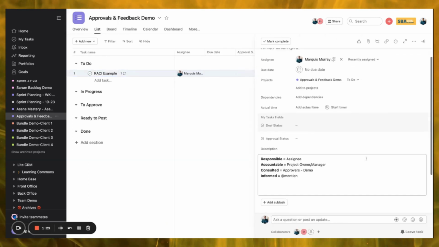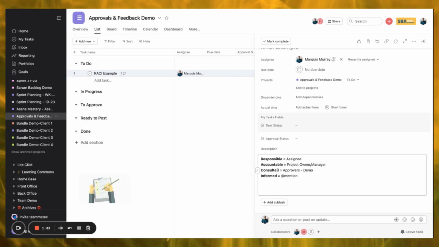And then we have our consulted, the approvers, the people that are brought in to approve and give the green light and give feedback on the tasks that are moving through the project. And that's where we're going to spend some time in our demo today.